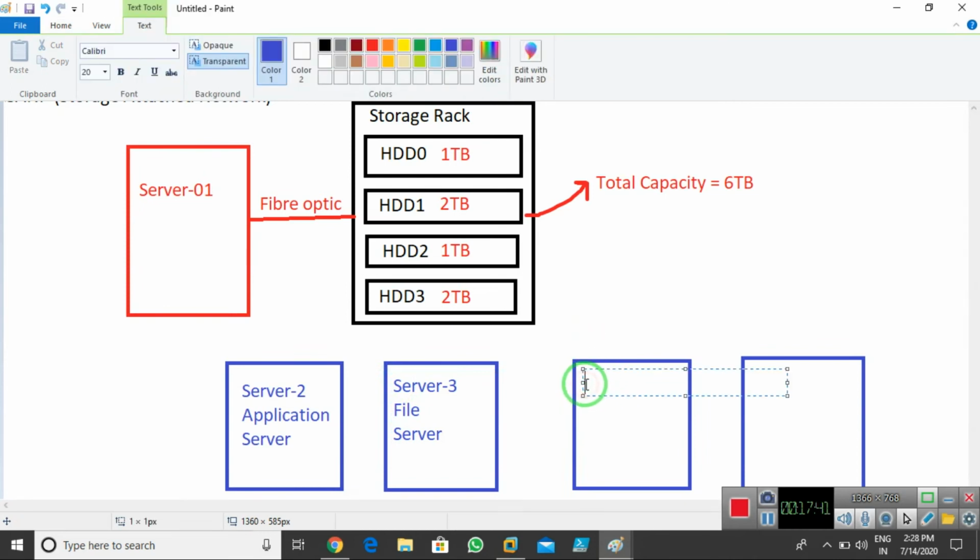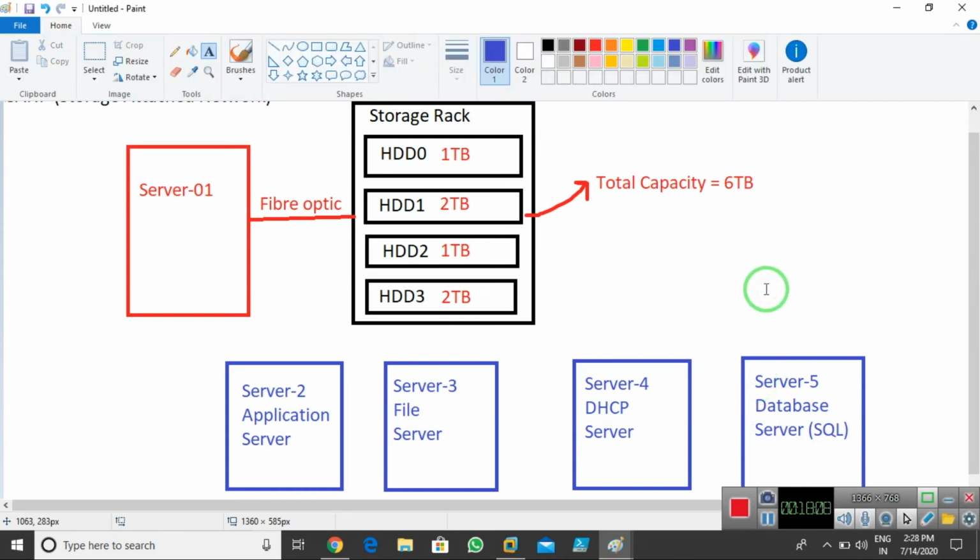Okay. Now next we have server 4. Imagine this is my DHCP server, which provides the IP addresses. And we have server 5 also, a database server. I'm using an SQL database over there. Again, all these servers are attached to the network, and we have all the network connections and everything.